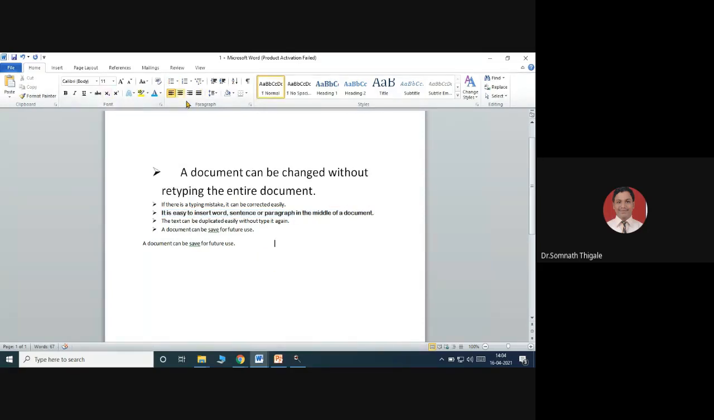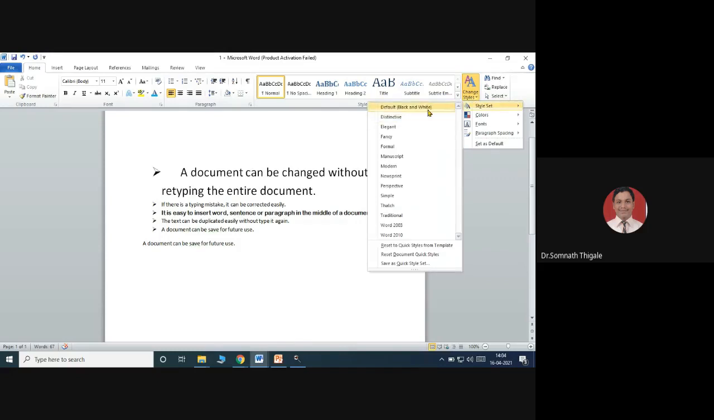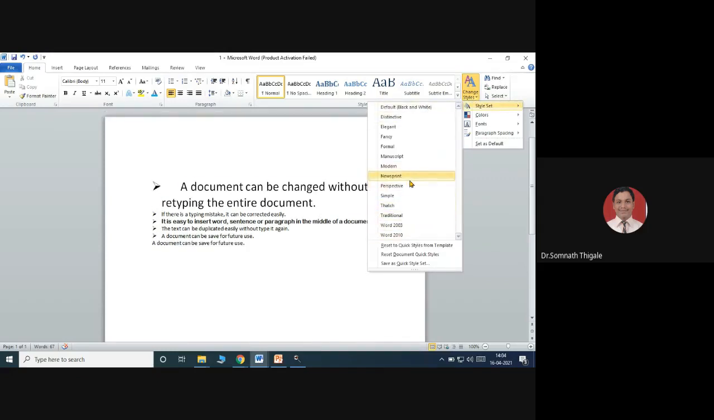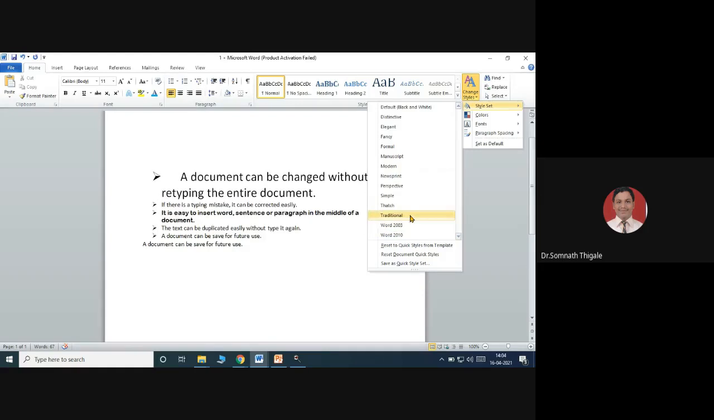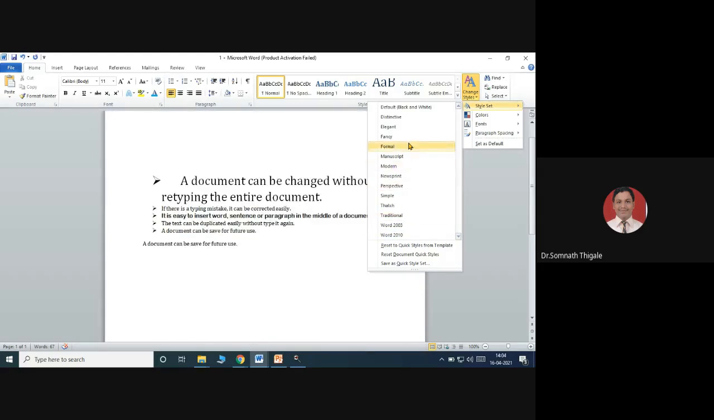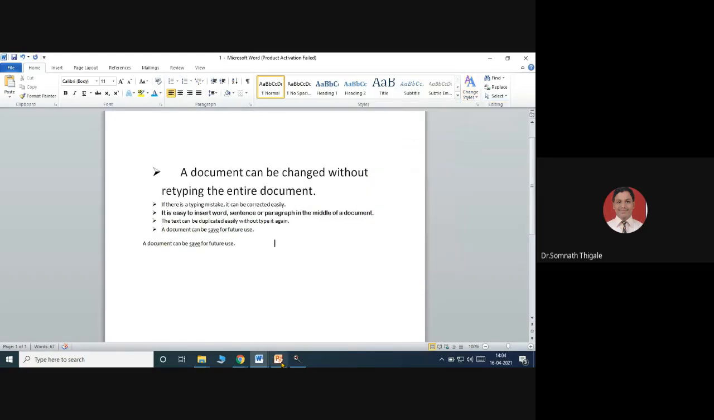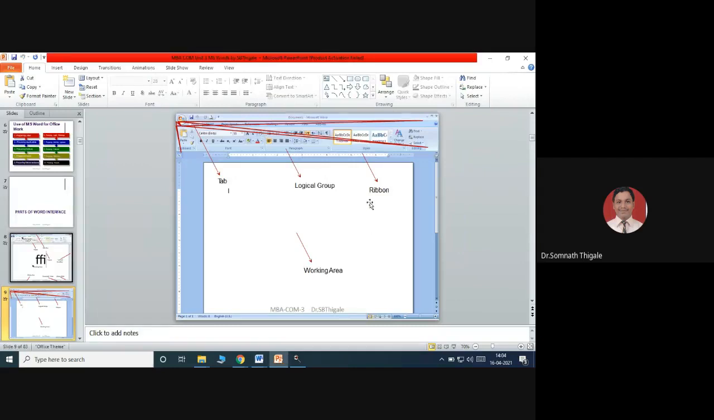This is related to the paragraph and the page setup. These are the styles, how people normally write. This is change styles, meaning which format you want to see and add. You can very easily change that from this style. So these are the ribbon options, logical group, working area. You can just see in that option.